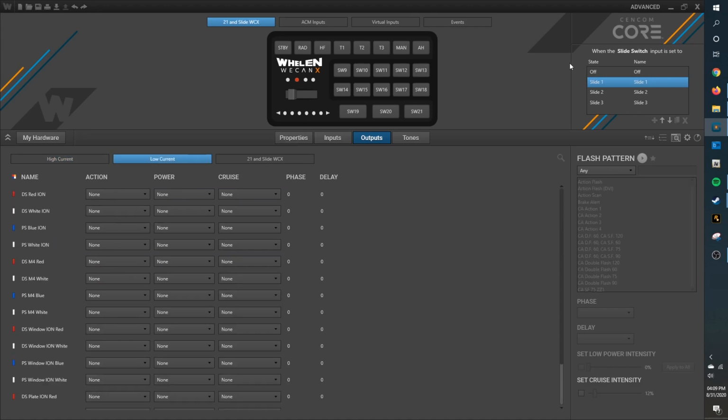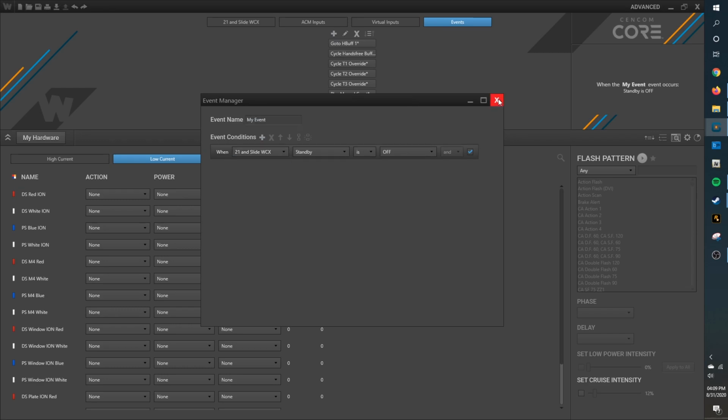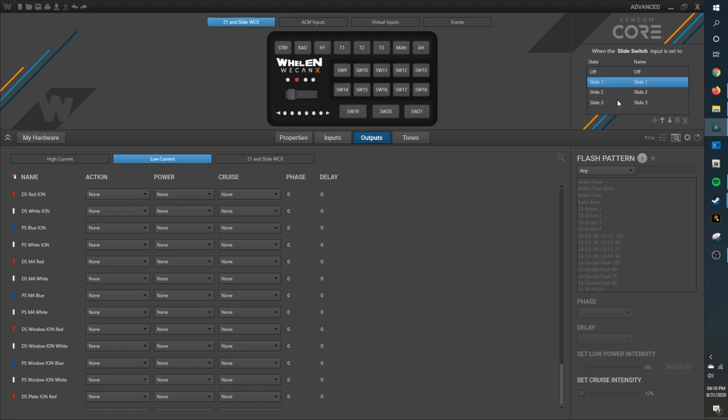Now that we have that set up, there's a couple different things you can do. You'll notice events and virtual inputs. Events is basically a programming language, honestly. It's based upon and, if, or. It's creating a little program within itself saying that when so-and-so device is in this state, on, off, or if you have multi-state buttons, and or one of these is turned on, then this event will happen. We'll go through that a little bit, but we'll start out with slide one.